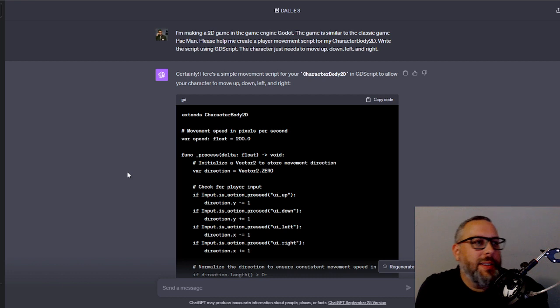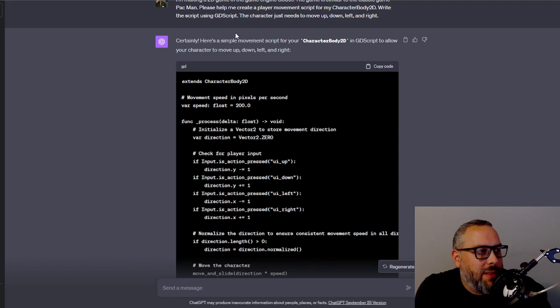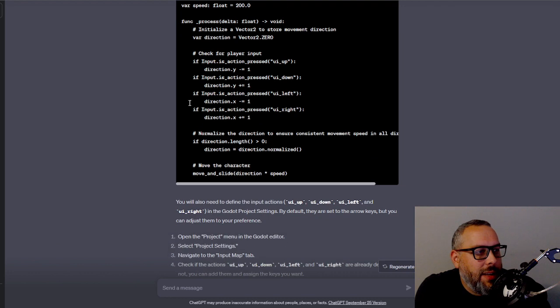But anyways, I said, I'm making a 2D game in Godot. The game is similar to the classic game Pac-Man. Please help me create a player script for my character body 2D. Write the script using GDScript. Character just needs to move up, down, left, and right. And so ChatGPT said, certainly, here's the script.